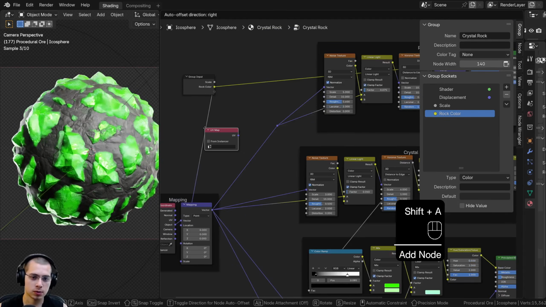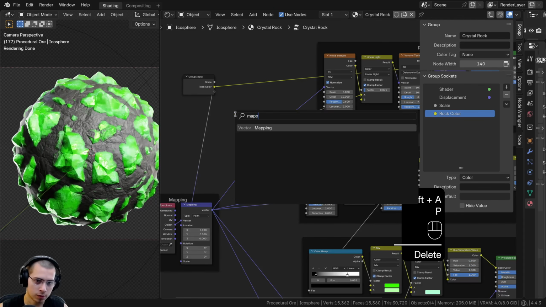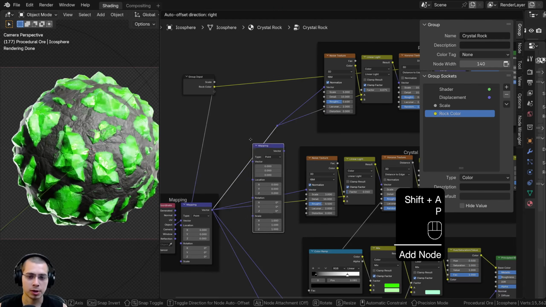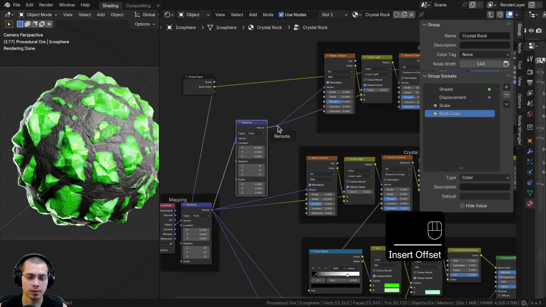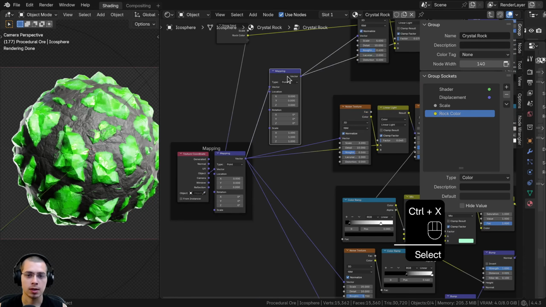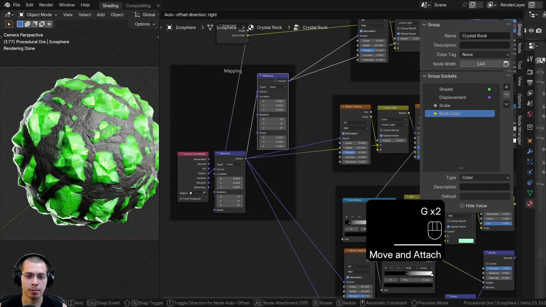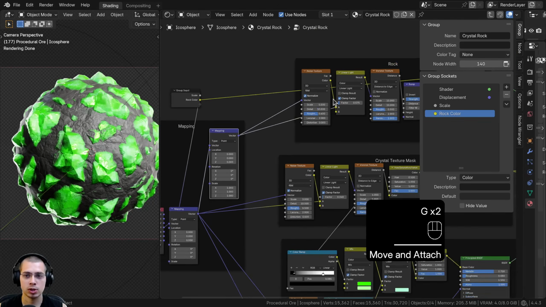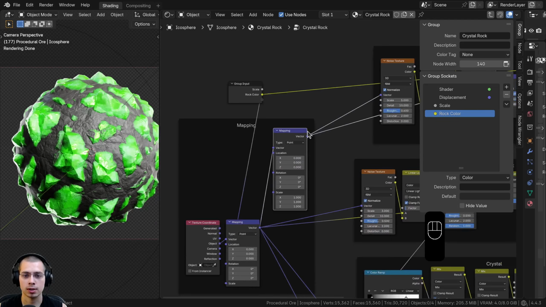So now what I can do is search for a mapping, not a UV map, but a mapping node, and we'll put this here in this wire, and then what you can do if you want to is just select the reroute and hit Control-X to get rid of it. And I'll drag the mapping here into the mapping. So you can see this mapping is now just added to the rock textures.